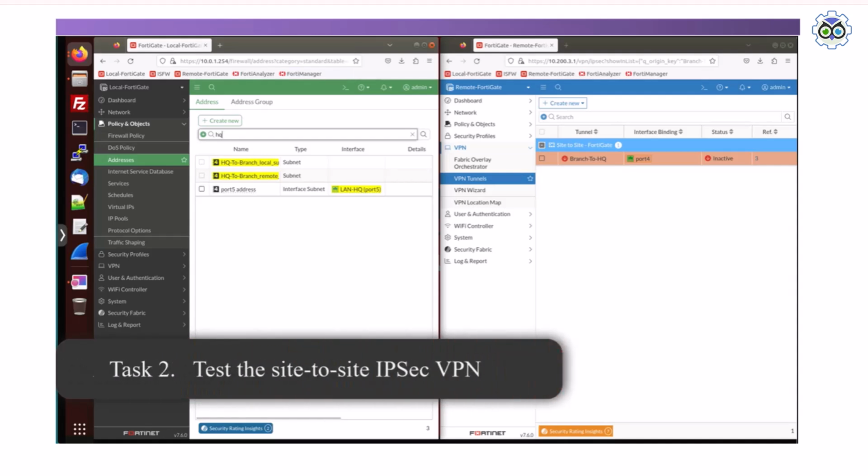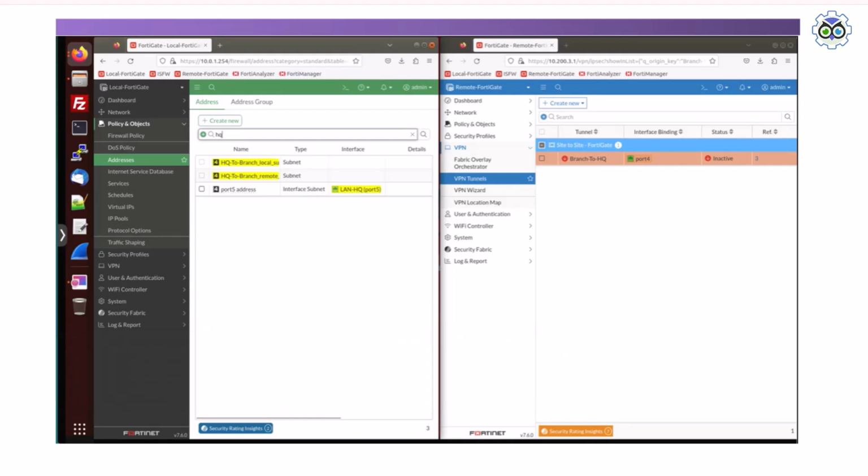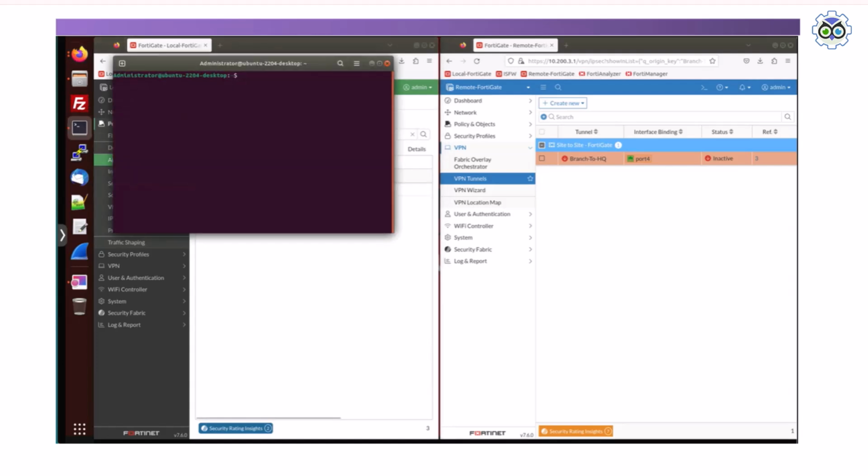Task 2. Test the site-to-site IPsec VPN. Now that we have both FortiGate firewalls configured, let's test that the VPN connection works as expected. I will connect to a computer located in the local subnet behind the remote FortiGate, and I will open a CLI session. For a quick test, let's ping the IP address of a computer on the other side.